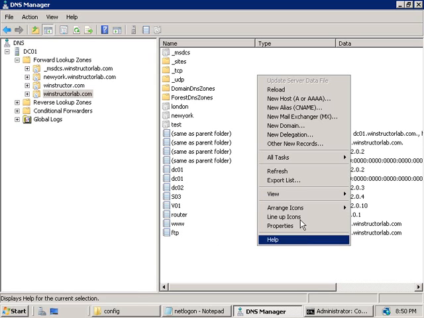The next type of record we have up here is the MX record, and an MX record is a mail exchanger record, and as you've probably guessed, it's used for identifying email servers. So when you send an email to, say, tim@winstructorlab.com, you've told your email client that you want to send an email to someone who has an account named Tim on the server in the winstructorlab.com domain. What you haven't told your email program is what server Tim's account lives on.